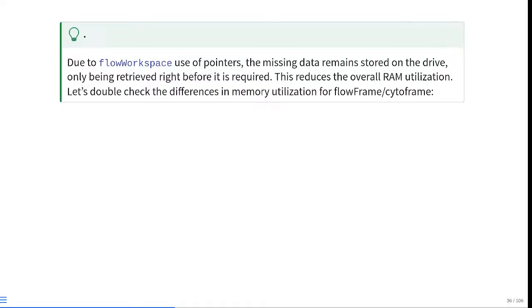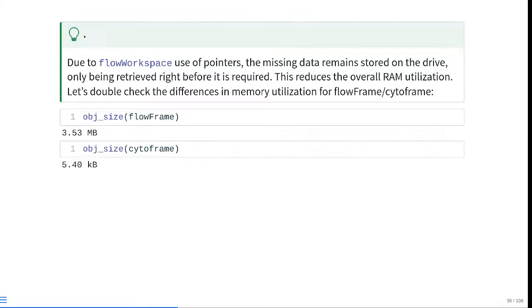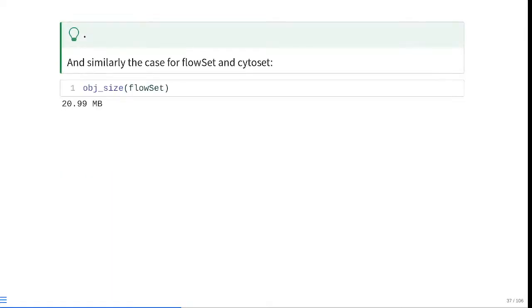So let's go back to those memory utilization functions we just looked at and see what it actually looks like in the context of our individual files. If we use object_size, we can see that the flowFrame object, which is actively being loaded into RAM, is using 3.53 megabytes. However, if we're loading in that exact same FCS file, but as a cytoframe, we see it's only occupying 5.4 kilobytes, so substantially less space being occupied within your RAM at any given point in time. And this is similarly the case if you're checking your flowSet or your cytoset objects. The flowSet itself, as we saw, was 21 megabytes more or less. But when it's loaded in the form of a cytoset, just using those pointer systems, it's only 3.8 kilobytes.